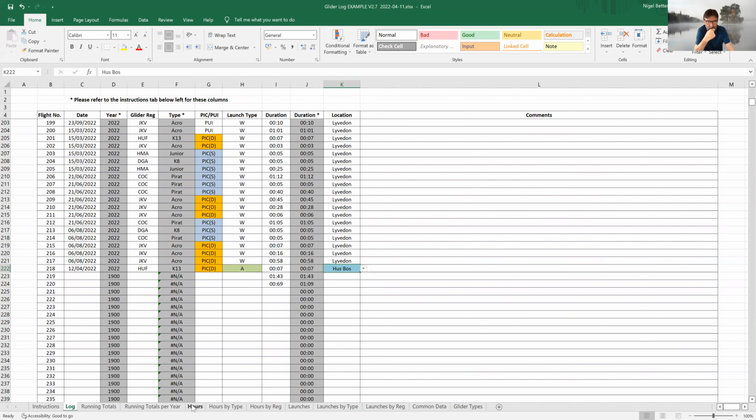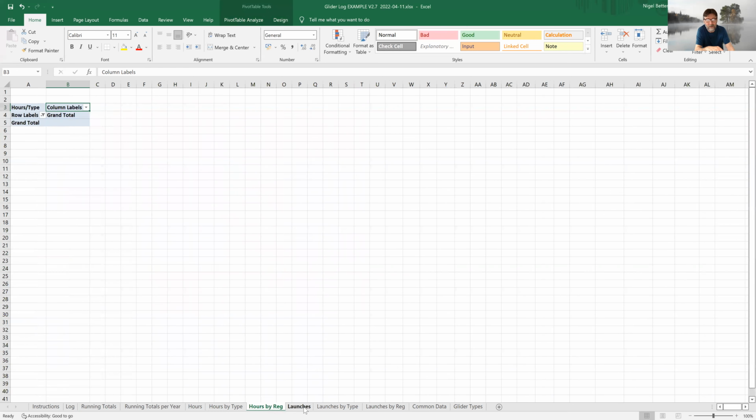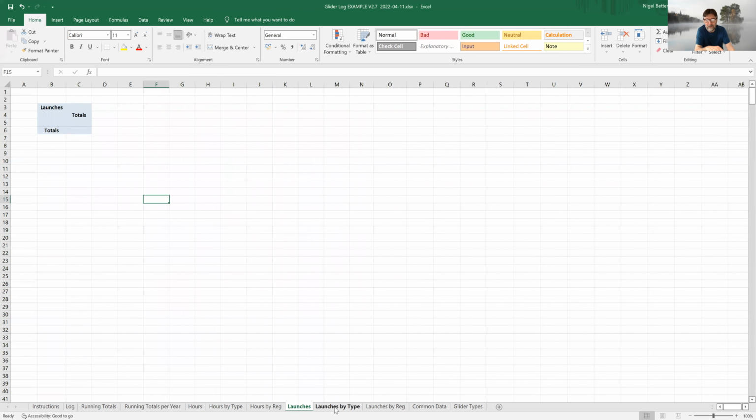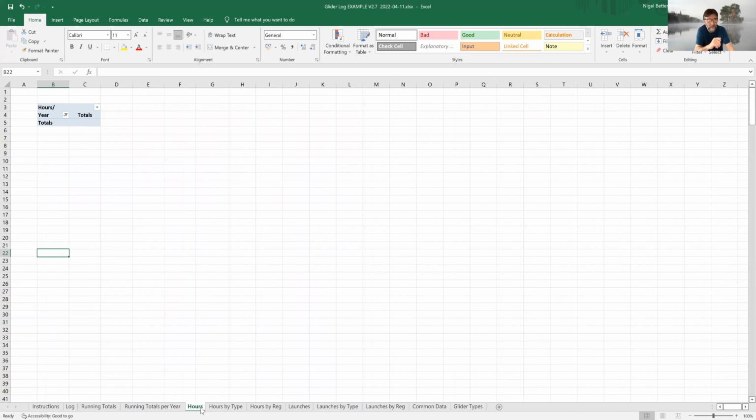Now, the rest of these sheets are what are called pivot tables. And when I provide you with a blank spreadsheet, they won't look very helpful. So I've deliberately not populated these yet because I'm going to show you how to do it now. So hours by type, hours by registration, launches by type, launches by registration. They've got nothing in them. So I'll go back to hours.